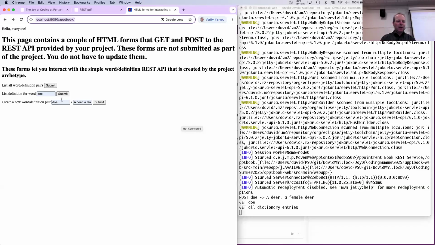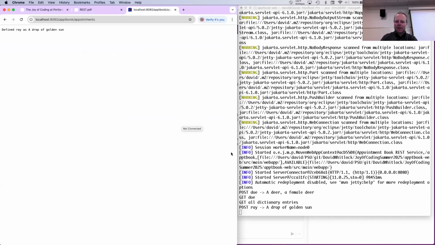So I'm going to do one more thing. Let's see, I'm going to add another word in the dictionary. Ray, a drop of golden sun. I need to make that field longer. I'm going to click submit. Now we have another dictionary entry there.